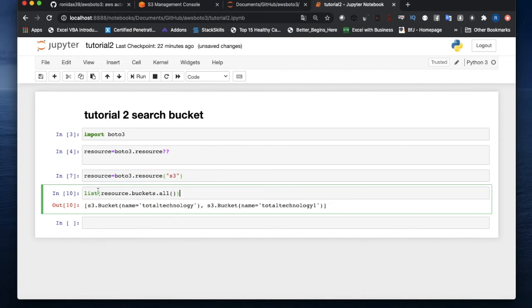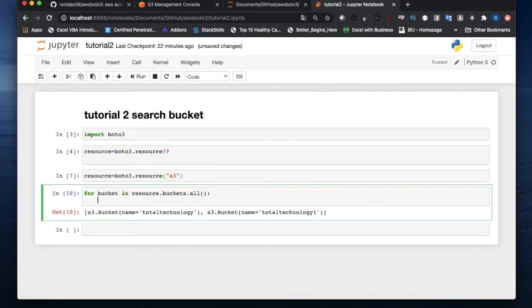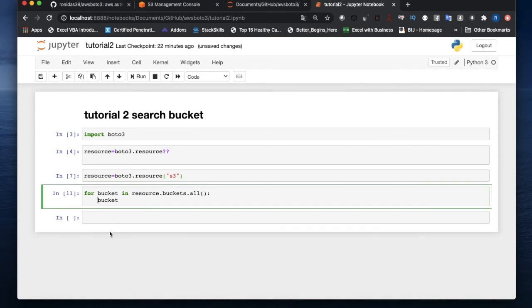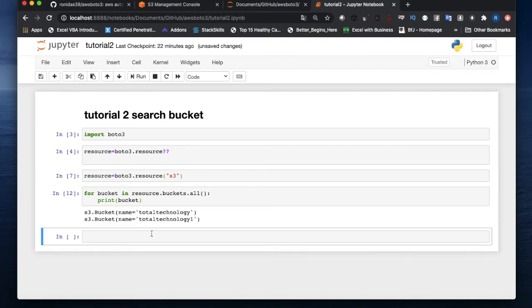You can do something. Let's say just remove this and remove this. Maybe you can write for bucket in, then just write bucket. Let's see, I should get these two things printed, right? Okay, maybe I need to write print. Let's see. See, I got this.